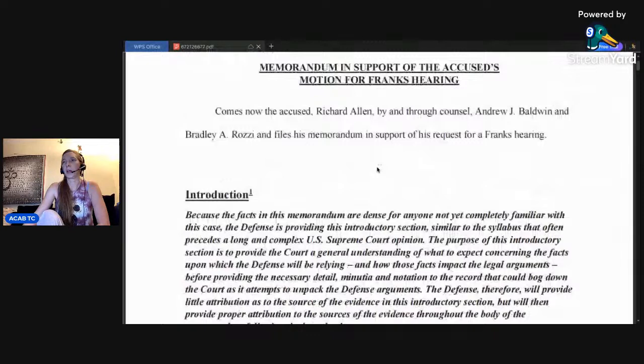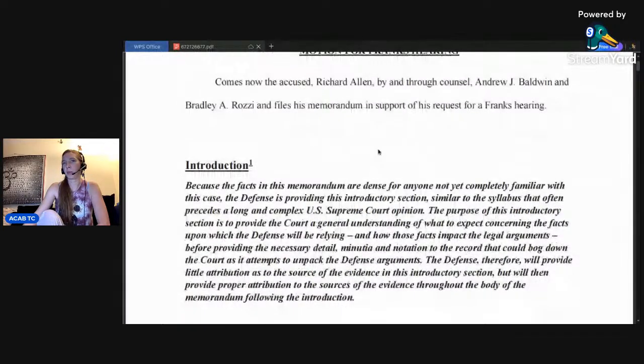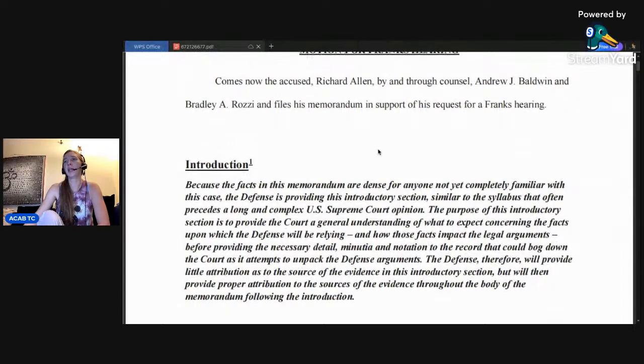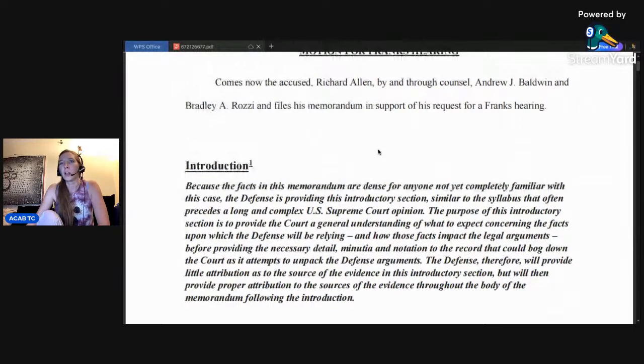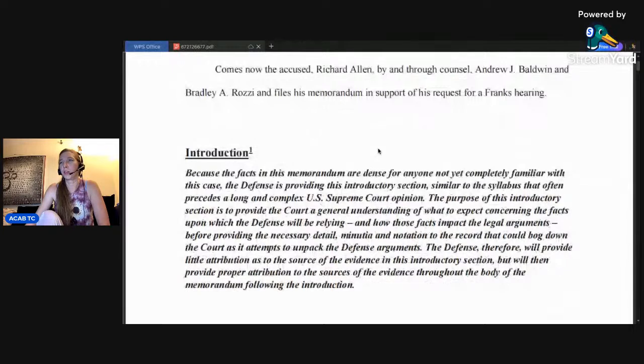Because the facts in this memorandum are dense for anyone not yet completely familiar with this case, the defense is providing this introductory section similar to the syllabus that often precedes a long and complex U.S. Supreme Court opinion. The purpose of this introductory section is to provide the court a general understanding of what to expect concerning the facts upon which the defense will be relying and how those facts impact the legal arguments, before providing the necessary detail, minutia, and notation to the record that could bog down the court as it attempts to unpack the defense's argument. So this kind of seems pretty hardcore so far. It feels like it's going to be super detailed.